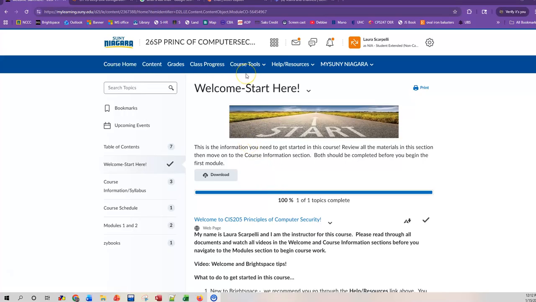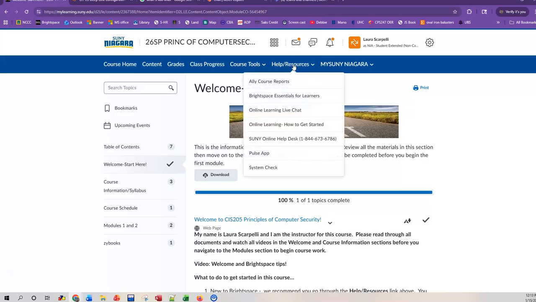Going through the navigation bar, if you're not new to Brightspace, then this should be familiar to you. You'll be able to see your grades if you click on grades. The course tools is probably unnecessary for you. Everything you need is going to be accessible through the table of contents or the course home. Under help and resources, if you are new to Brightspace, I recommend you take a look at this here, Brightspace Essentials for Learners. This will take you to a web page on the SUNY Niagara site that'll just give you some information on navigating Brightspace.